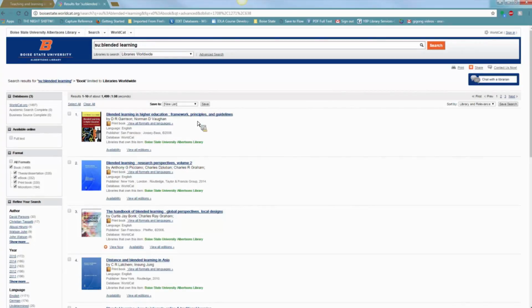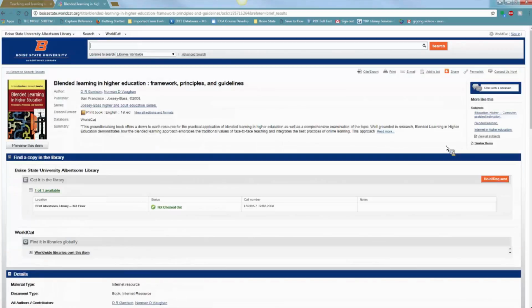Let's click on this one here at the top. And you'll want to make note of the subject terms that are over here in the upper right. You may want to use some of those terms in a search in the future. In this case, this is a print book and it's giving us the call number for the book.